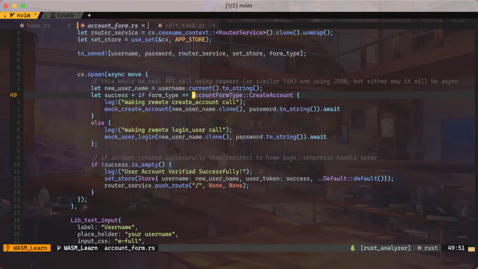The next thing is how do we retrieve the ID for, let's say, edit task, or if you want to see the details of a task, how do we retrieve that ID from the path? Because the path would be edit task slash task ID, like 1 or whatever the ID number is.